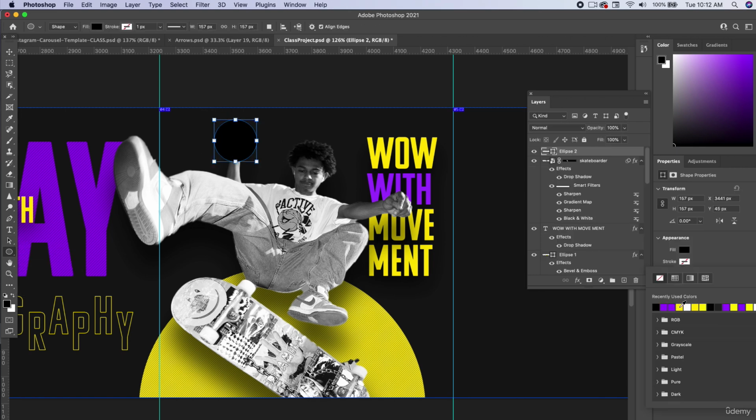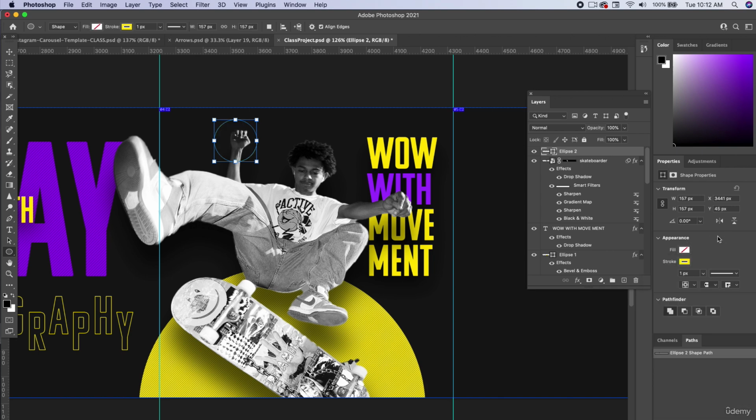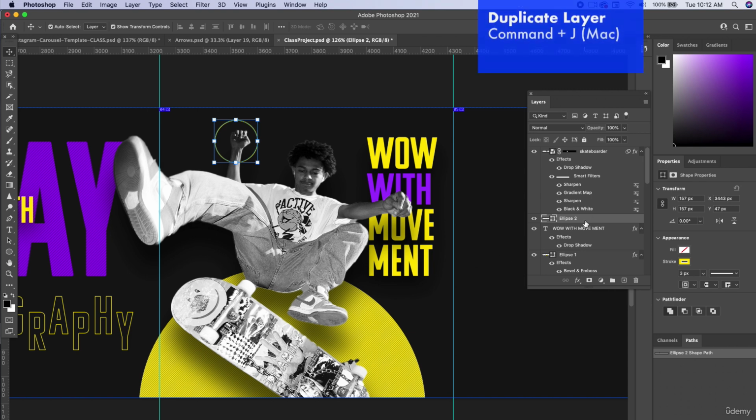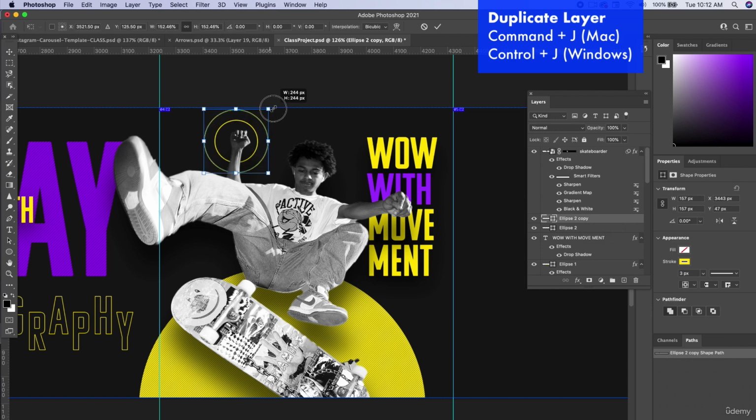Let's do yellow and then purple, and the fill will be null. Maybe make it 3. We could probably move this behind the skateboarder. Then we can duplicate this with the shortcut Command J, and hold down Option and drag it toward the center. So Command J and then hold down Option. It's just going to make it bigger.